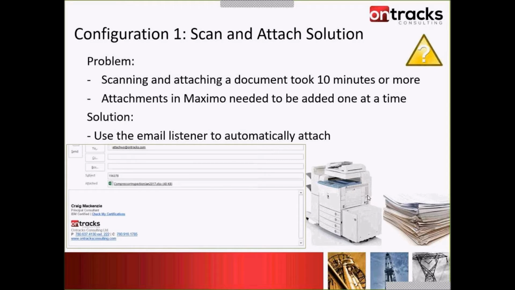So what this solution was doing was allowing them to simply use the email listener in Maximo. Down below, I've put a screenshot. It's probably a bit small to read, but they can just send an email now. For example, to attach work order at, I've got ontracks.com in my example. In the subject, they put their work order number and attach all the files they want. Hit send, and 30 seconds later, Maximo grabs all of those attachments and attaches them to that record. So it's very, very quick, very simple.